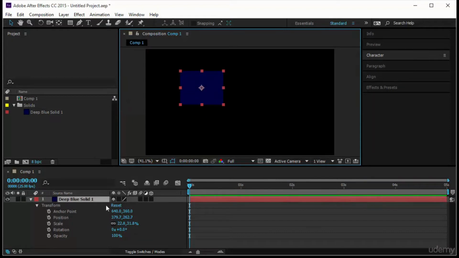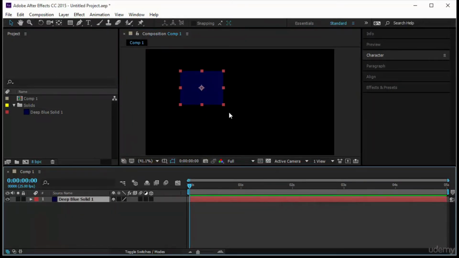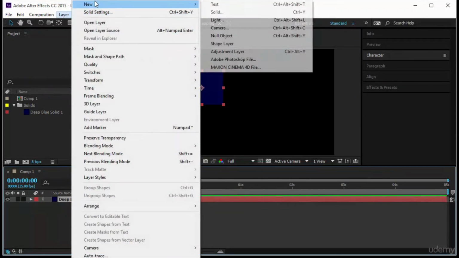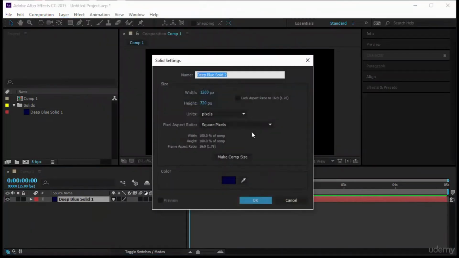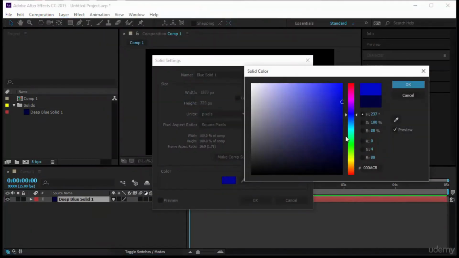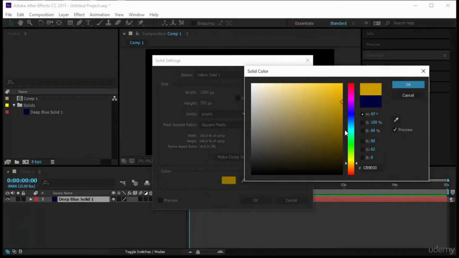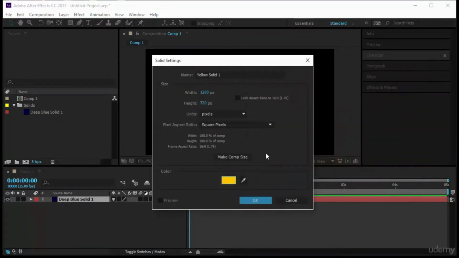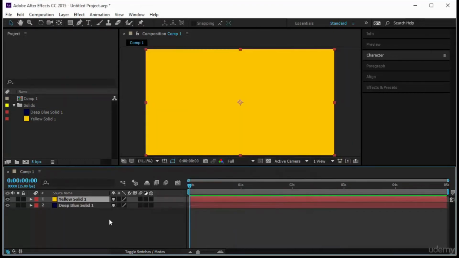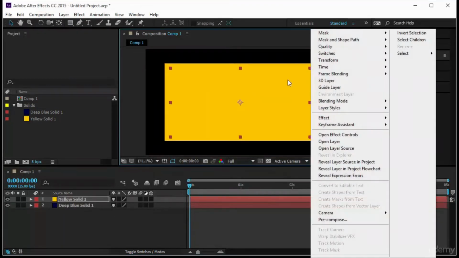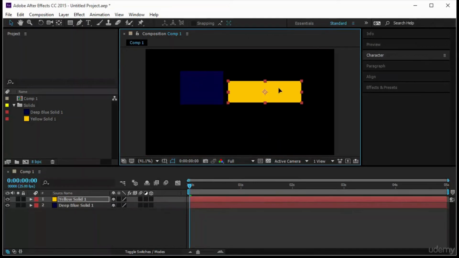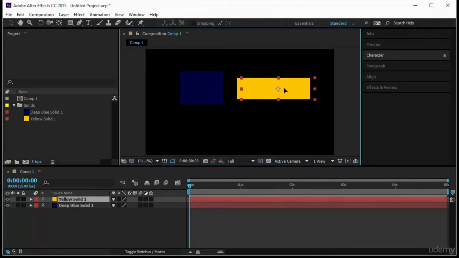Fine. So now let's create another one. Let's create another solid layer. We come to New and we go Solid. And this time let's change colors. Let's give it a yellow, something like this. You notice how the name is changing. So now we have yellow solid, and we click OK. Now we have two of them. Let's resize this one, and now we have two solid layers, just to show you.